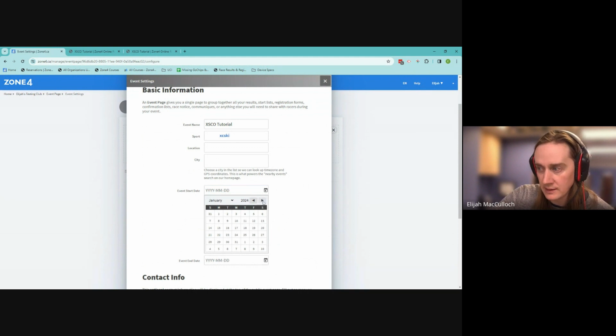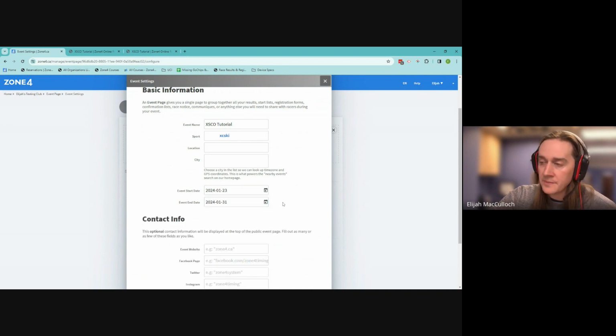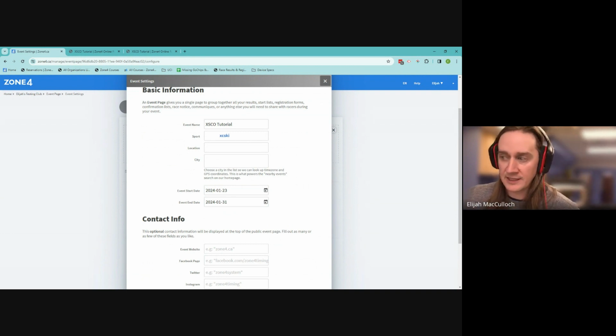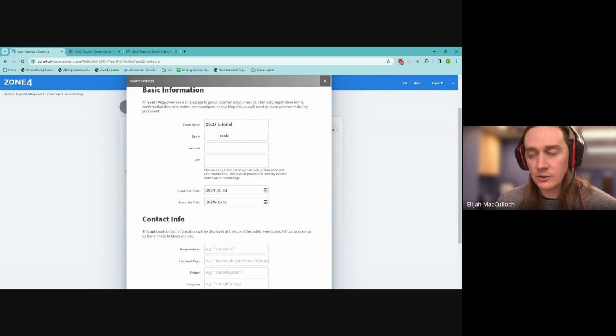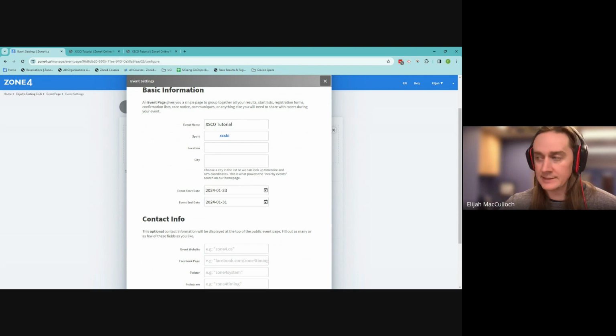You usually want to create a start date and end date for your event. It's key to note that with this start and end date, any race file that you create from this event page will then default within those dates.